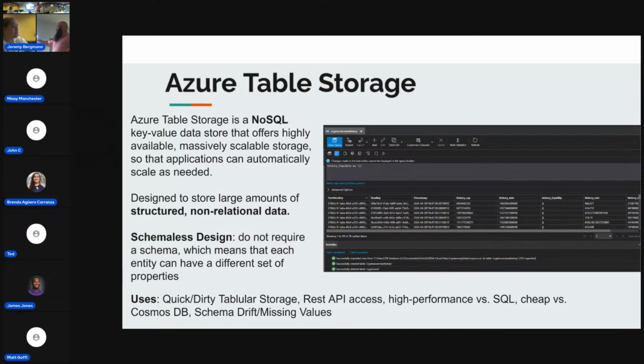It's designed to store a large amount of structured, non-relational data. It is structured in the sense that it has key value pairs, and JSON is actually a structured data source because it has values with pairs, and you're able to get data out of it, instead of it being semi-structured or unstructured like text.